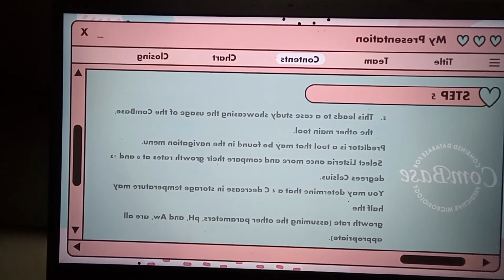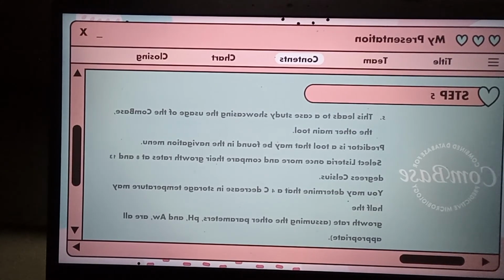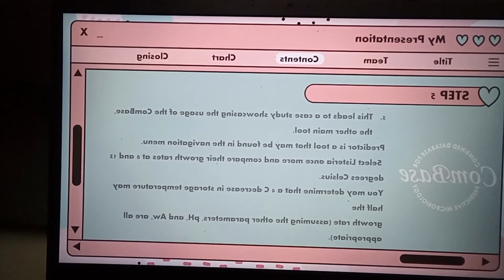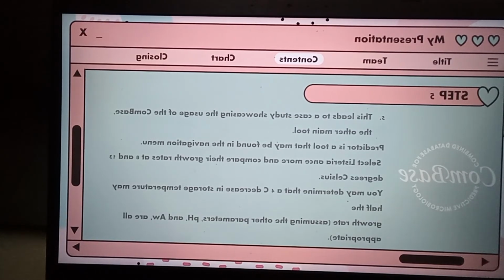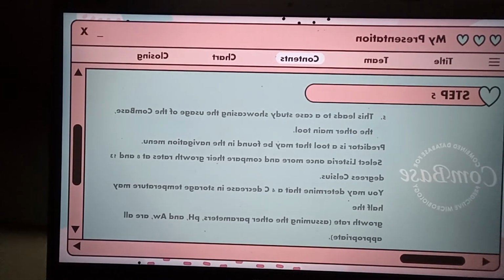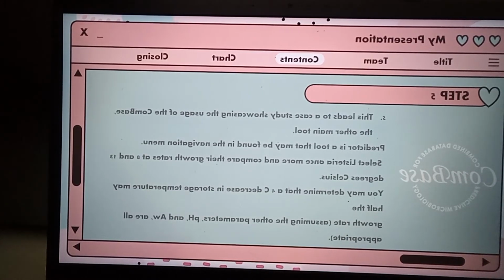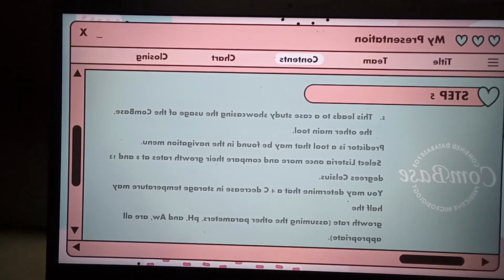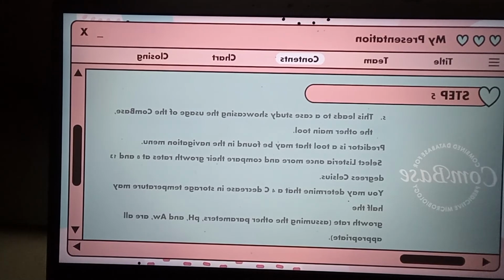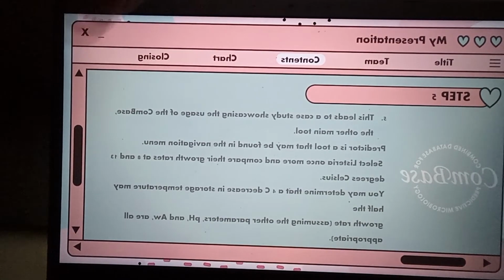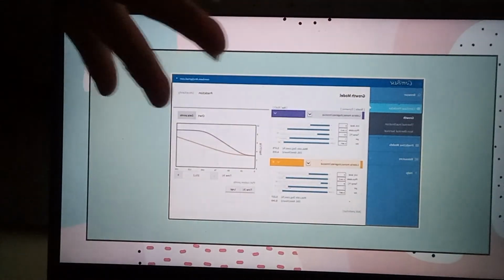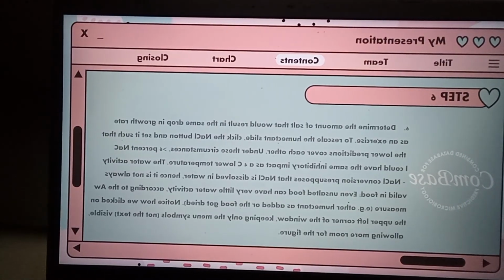Step 5. This leads to a case study showcasing the usage of the ComBase, the other main tool. So, Predictor is a tool that may be found in the navigation menu. Select Listeria once more and compare their growth rate at 8 and 13 degrees Celsius. You may determine that a 4 degrees Celsius difference in storage temperature may have the growth rate, assuming the other parameters pH and AW are all appropriate. So here's the chart.